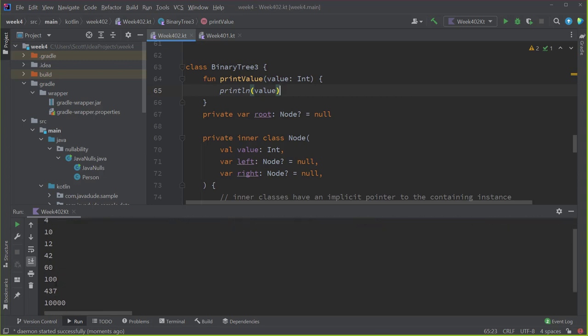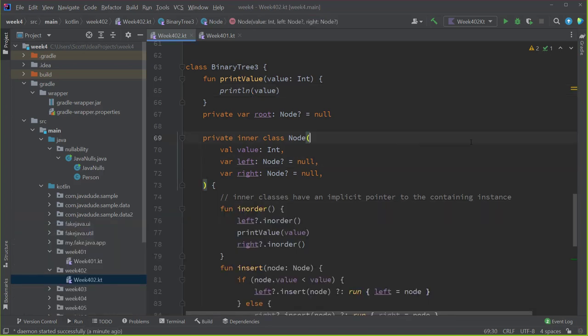So we see 4, 10, 12, 42, 60, 100, 437, and 10,000. So apparently the insert worked okay. Our in-order traversal is printing them out in the appropriate order, and life is peachy. Okay, any questions on that? So now we've actually done something fairly real in Kotlin here, rather than little fake functions. We've actually created a data structure to hold data sorted so that we can print it out. Okay, any questions on that?